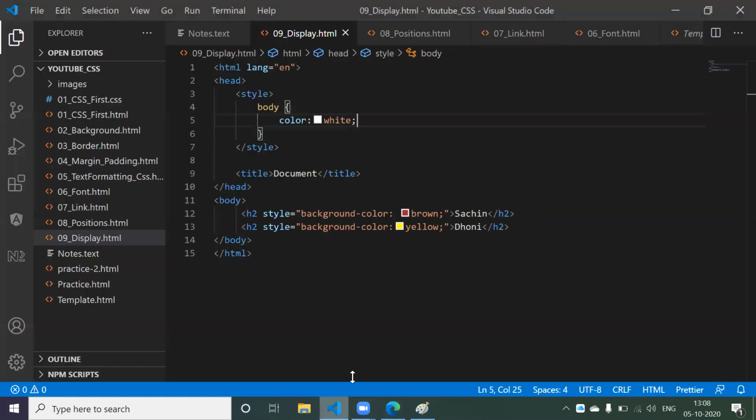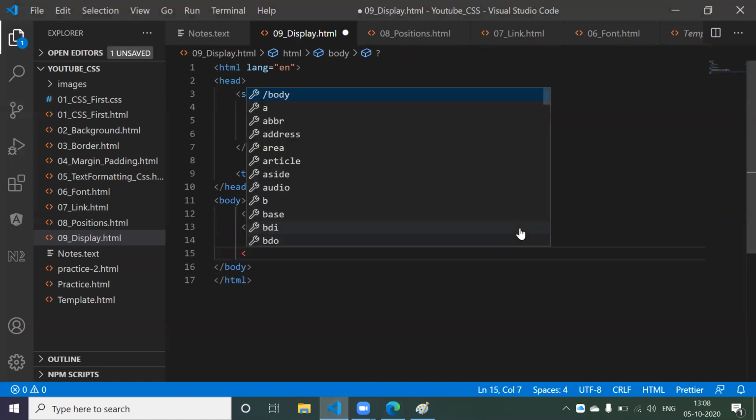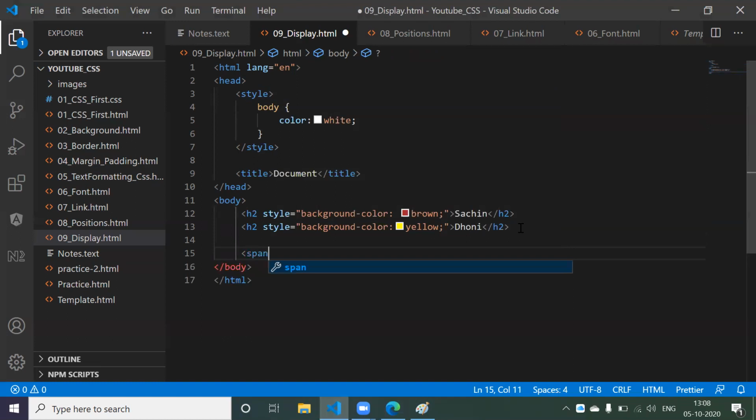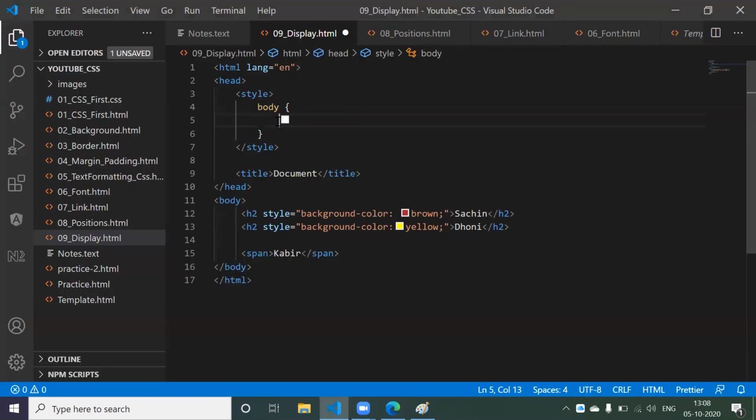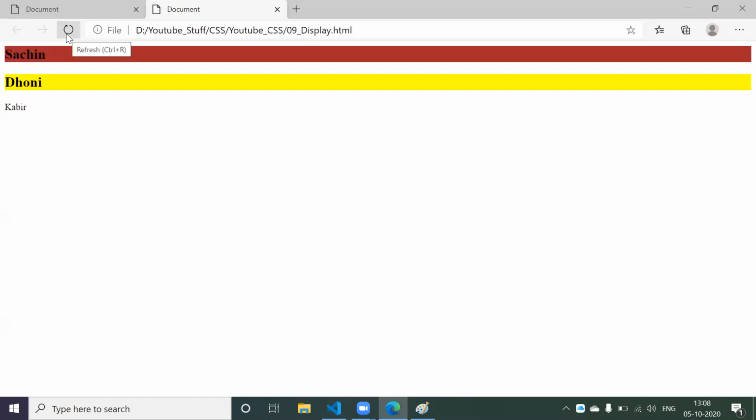In the same way, your image tag and your span tag are all inline. So I'm writing one span here, right? I'm saying Kabir, refresh it, come to your browser and just see. Because it will look white in color, let me remove this property, save it. Now you are able to see Kabir, right? Now this is a span. We don't have any space here, that's why it came in the next line.